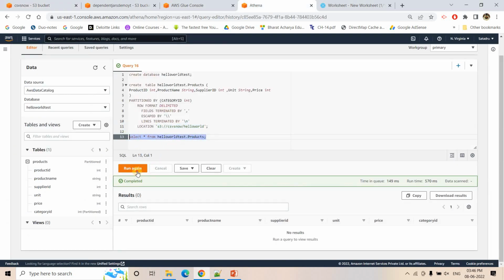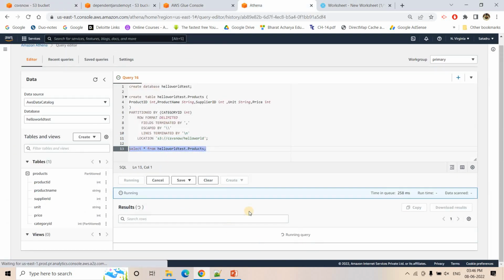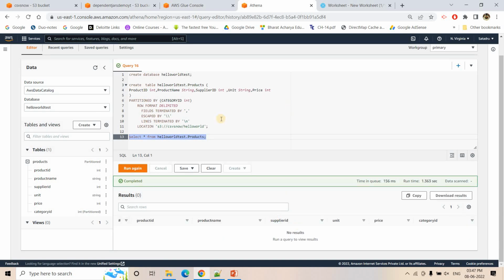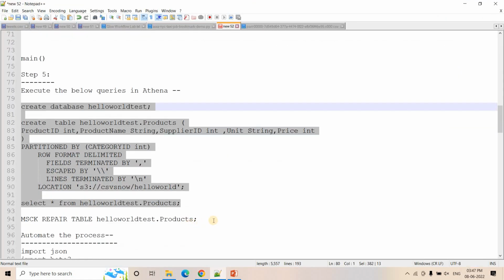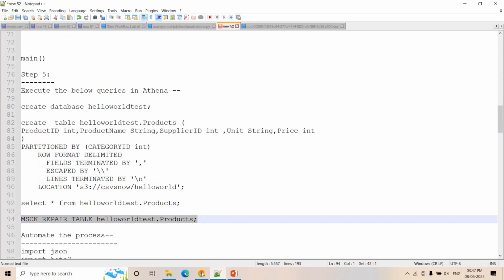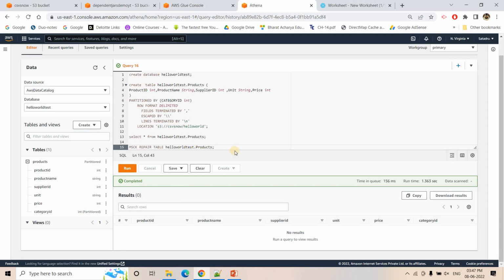And now if I do select star, here we will see no data is there. Okay, and the reason is why, that is the metadata is not synced up in between the data lake and our Athena metastore. So for that, what we will do, we will execute the msck repair command. So that way our metadata will be synchronized with data lake and Athena.